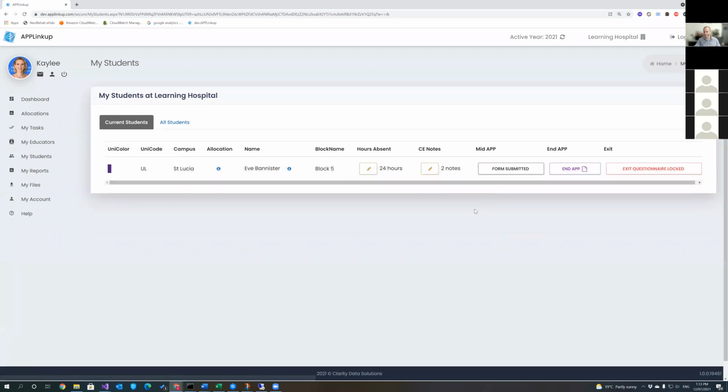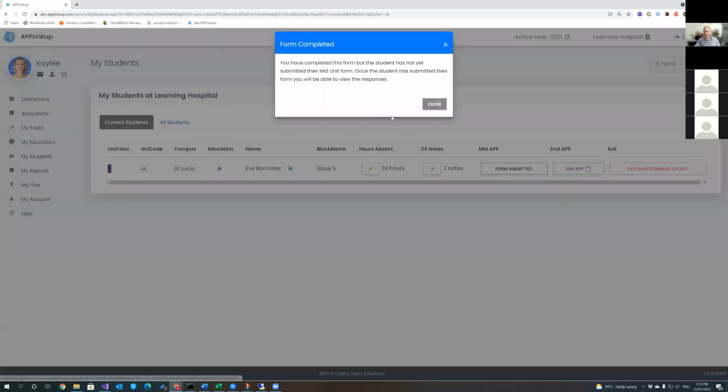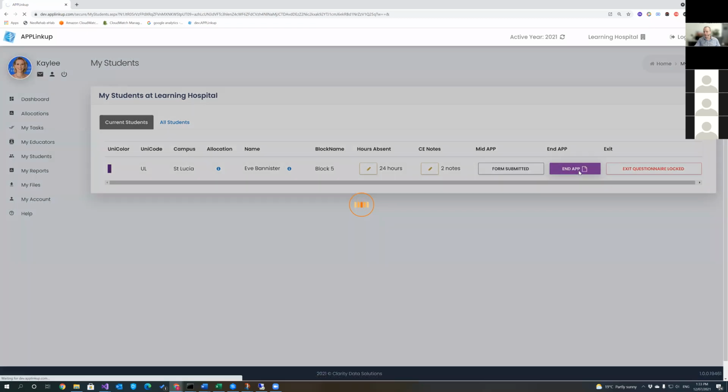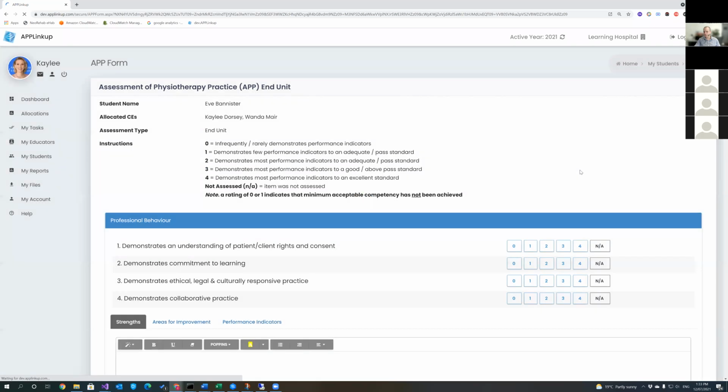It says that the form is submitted. If you click on it, it will say that you've completed it, but the student has not yet submitted their form. Once the student has submitted their form, you'll be able to view the responses. So just a little bit more signposting around what's happening with these forms. And you can see now that you've submitted your mid form, the end form is now able to be accessed, and you could go in to complete your end unit form.